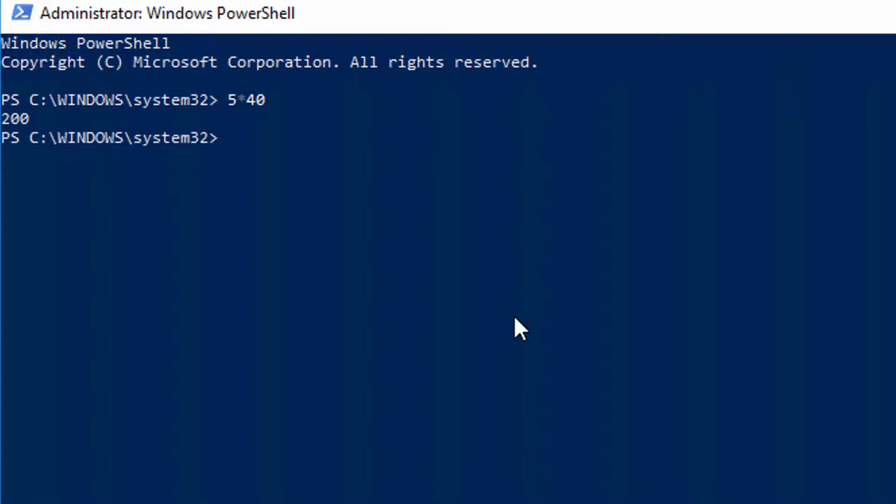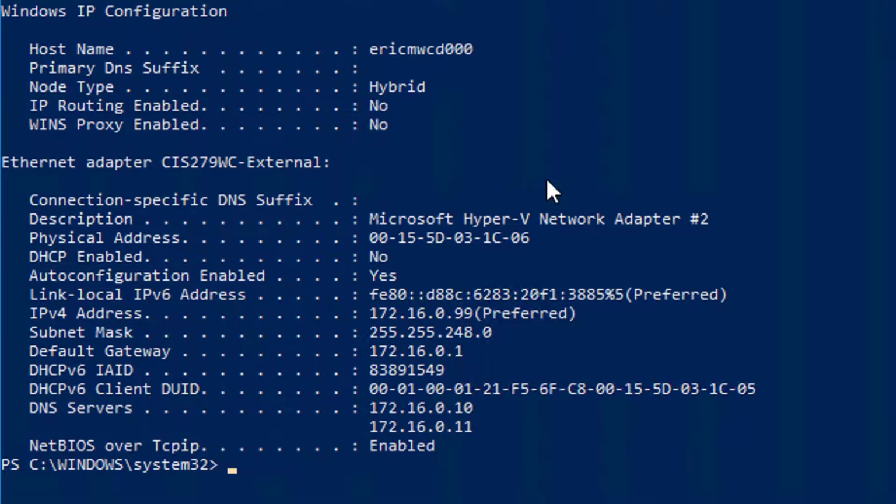PowerShell is going to give me the answer. Yes, it's a basic calculator. So get in the habit of using PowerShell. Now, what I want to do is come in and do an ipconfig, and I do have to have the space. PowerShell requires the space, unlike the command prompt. ipconfig /all. And that's going to give me my IP address.